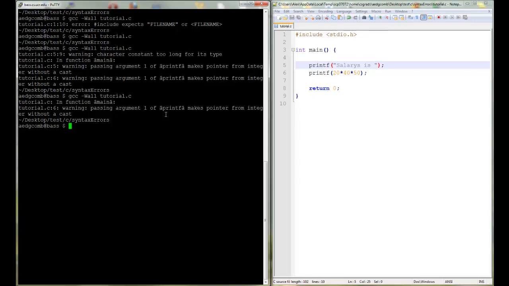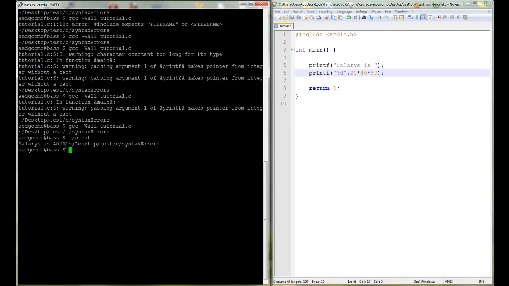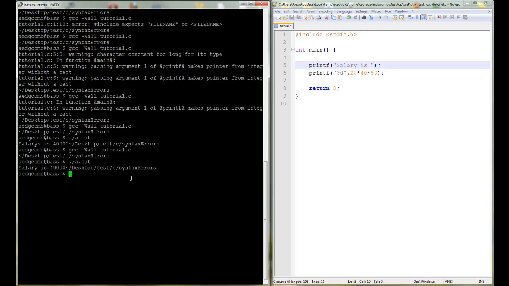We compile again, we get an error, this time on line 6. Since we're wanting to have an integer output, we should be using %d. Once again, when we compile and run the program, we see salaries is 40,000. Now, salaries is a typo, so let's correct that spelling error. Compile once again. Okay, output looks good.